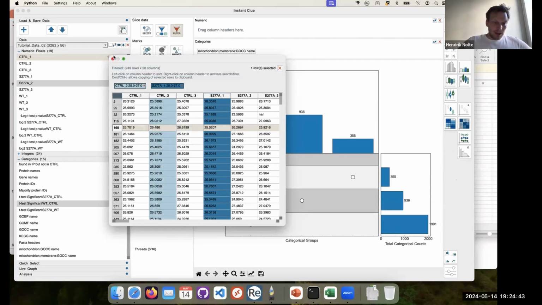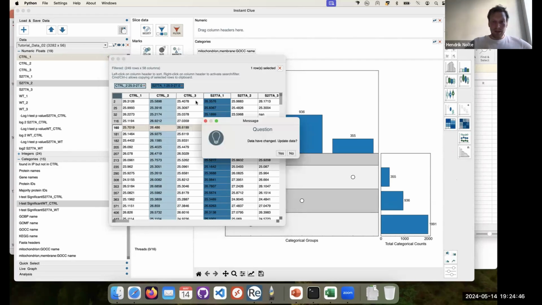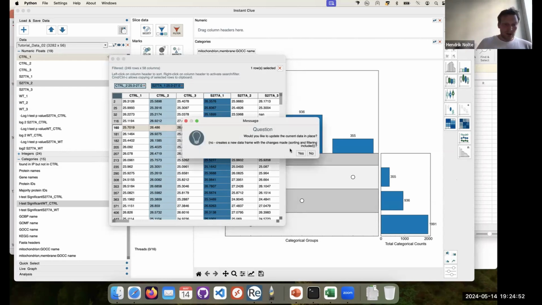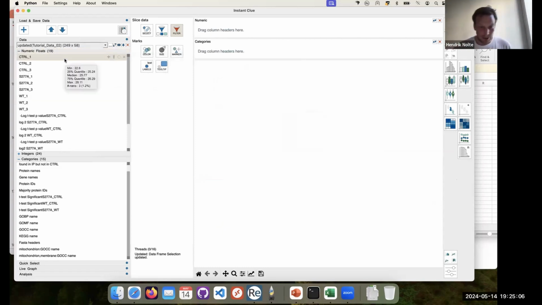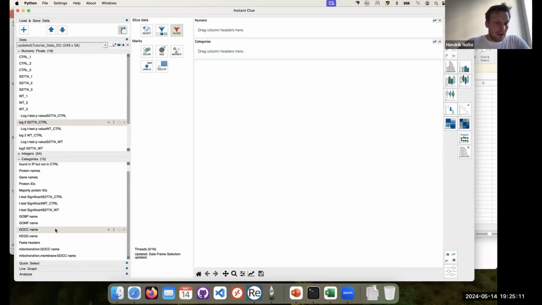Or on the other hand, if you close this window, it will recognize that you updated the data and ask you what you want to do. Let's say you want to update the data, and then you can choose if you want to basically override the data that you just have selected, or you want to create a new data set. So let's say no, and then you can see that we have here our filtering result now as a new data frame. Okay, I think this has been relatively extensive on the filtering. You will get used to it once you're using it, if you're using it.